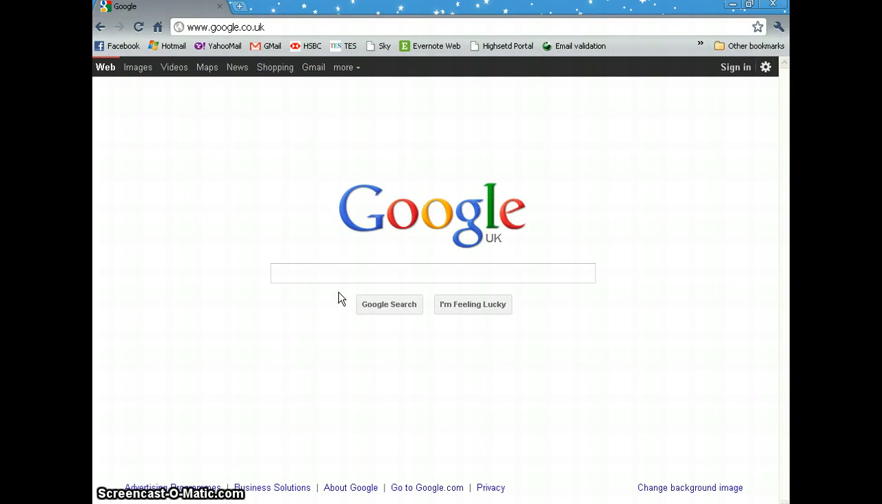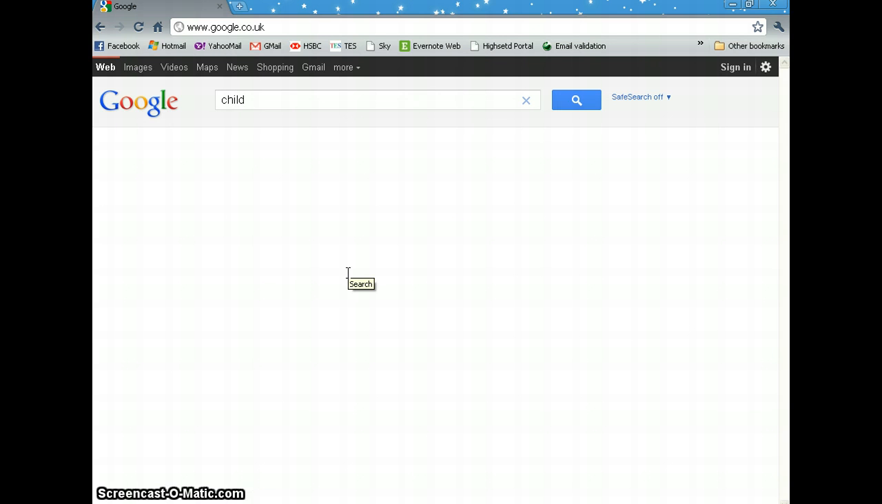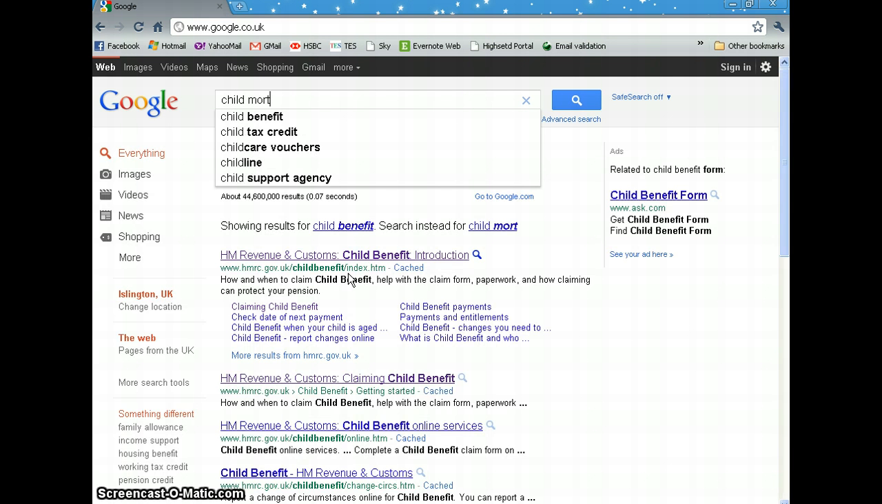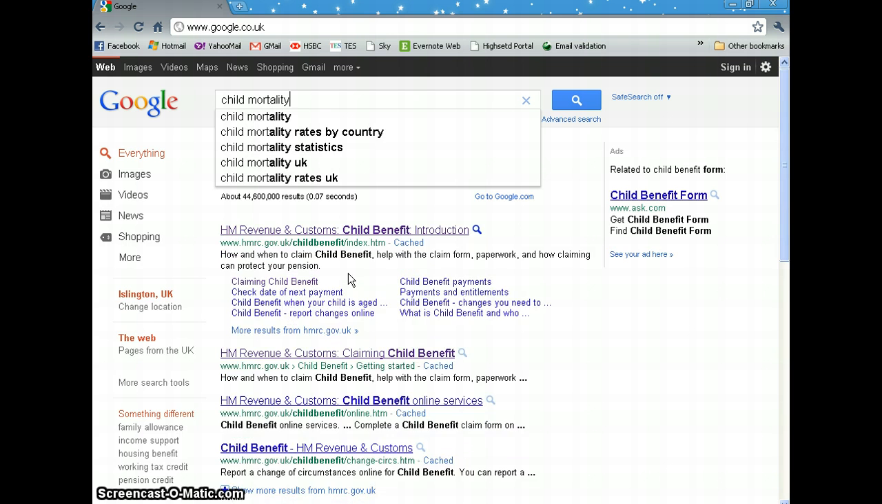I'm going to show you a few ideas to help you get the most out of Google. So first of all, when you go to Google you get the search box, and I hope you're all aware. So I'm going to put in a relevant search term, and I want to show you how Google begins to give you some suggestions that might help you.